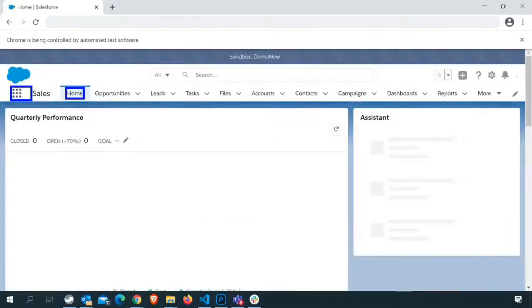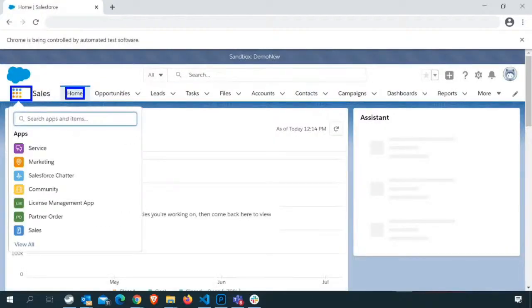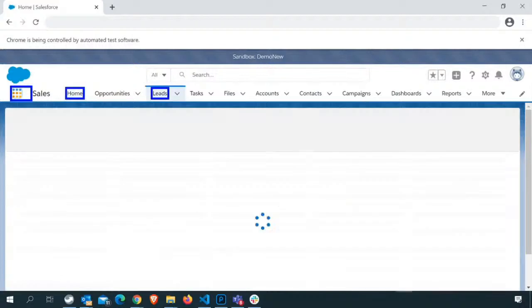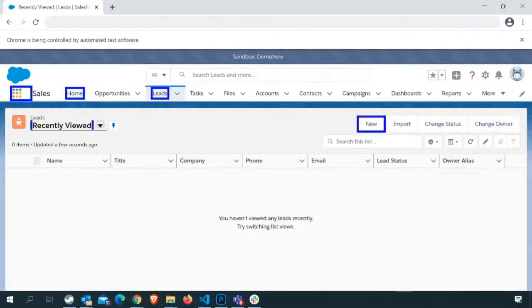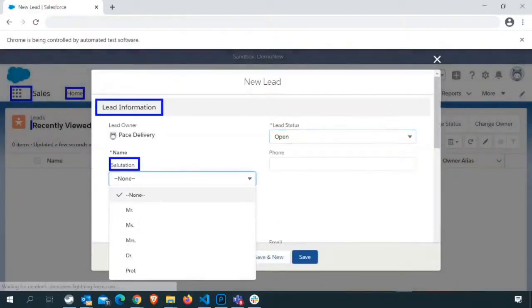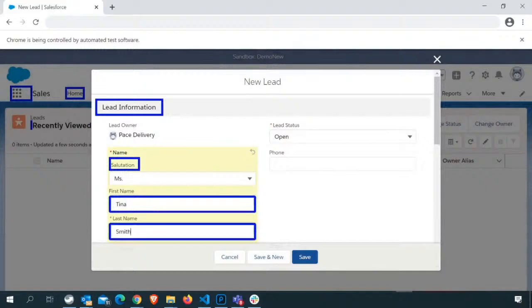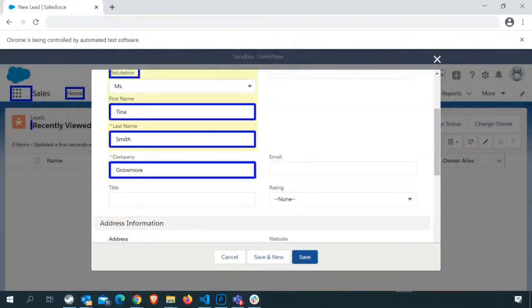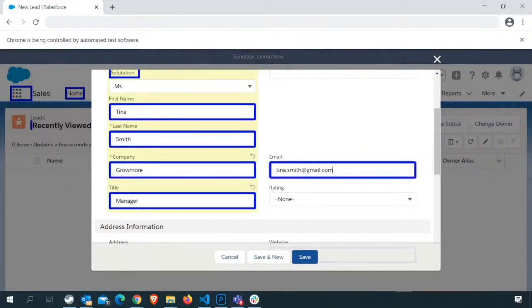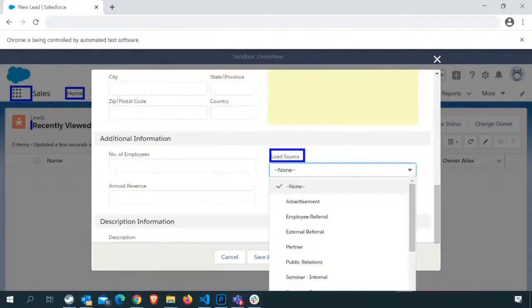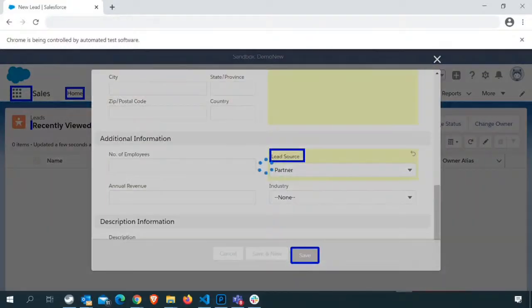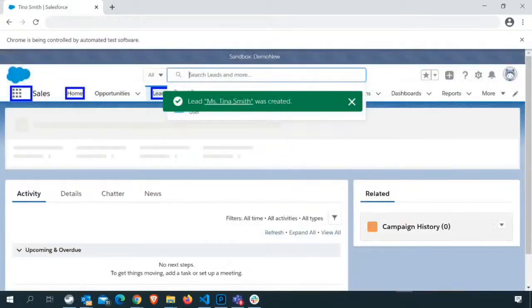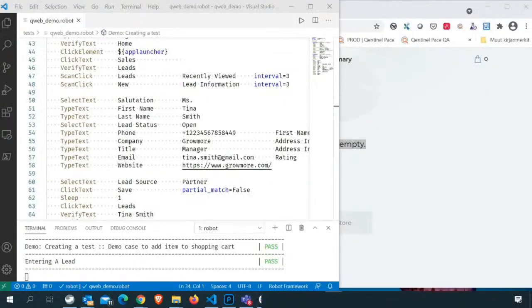Then we will use the app launcher to select sales and leads. And then we will create a new lead. So basically we will fill in these fields that Salesforce has and so on. And at the end we will click save and verify that the lead was actually created. So this pop-up message will be verified as well.